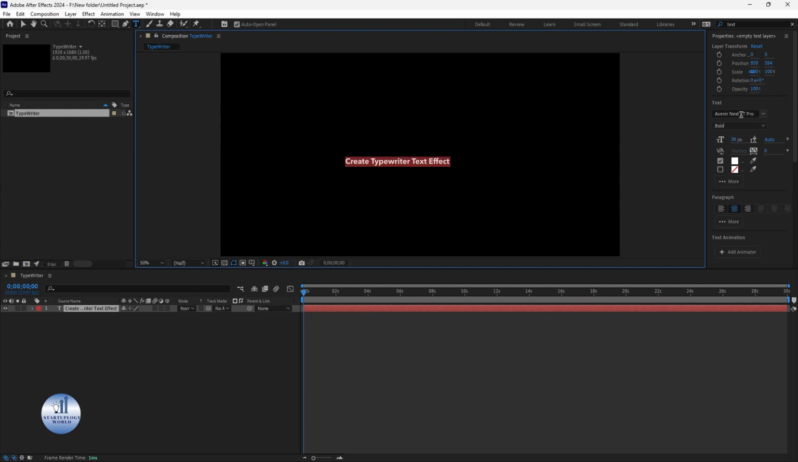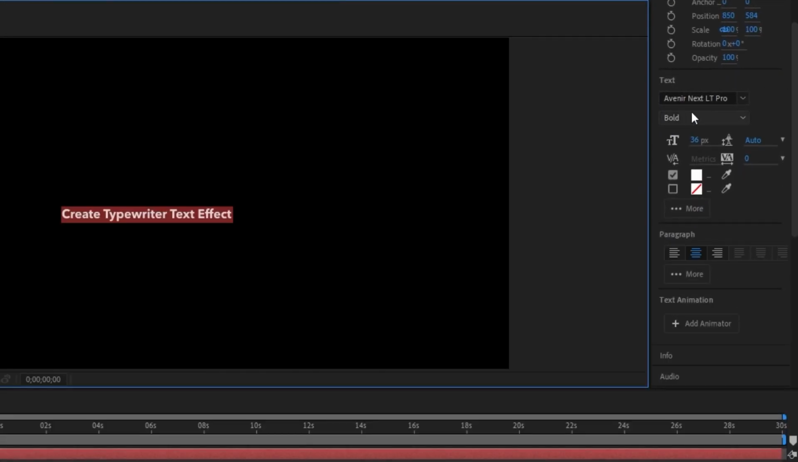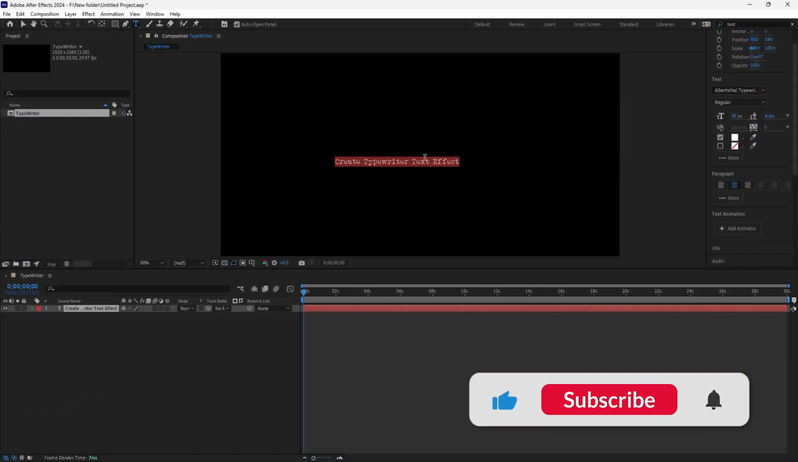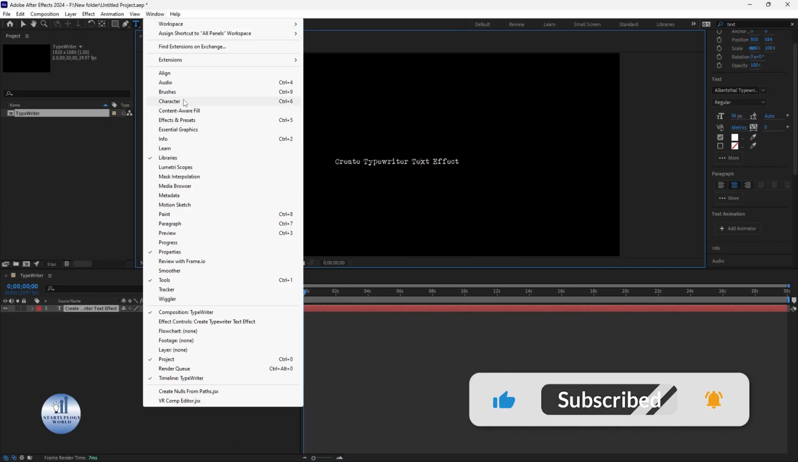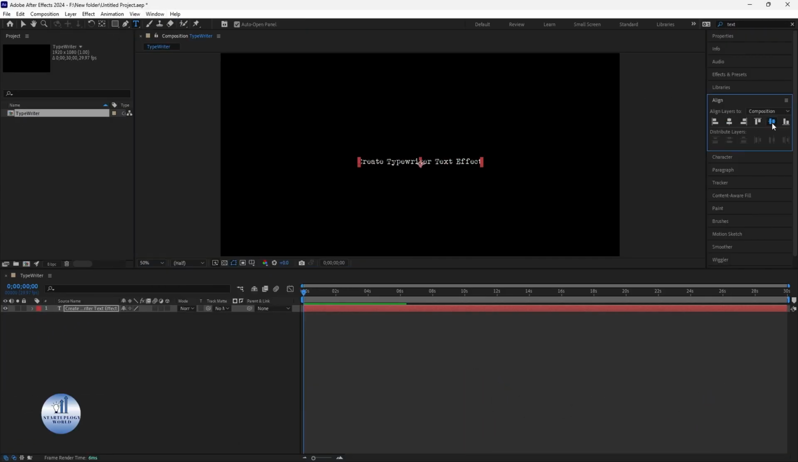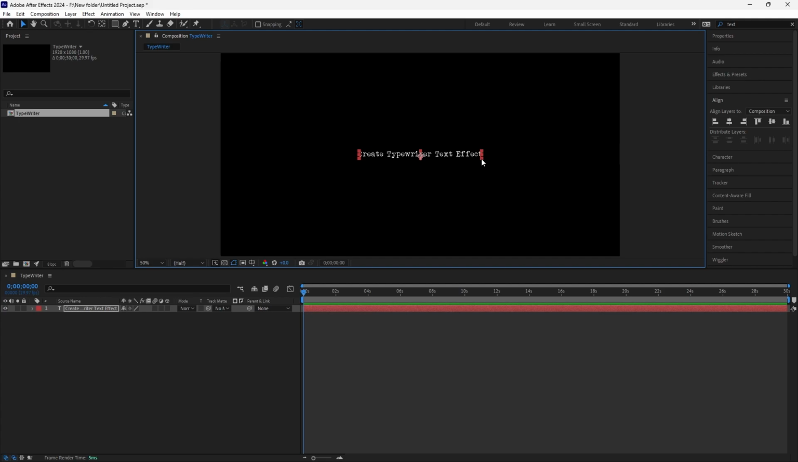To change the font, select all of the text. Here in the character panel, I'll choose this one. Let's go to the window. Here click on Align. Select your text to be in the middle. Select the selection tool. Here right at this corner, select this and hold the Shift key to resize it.